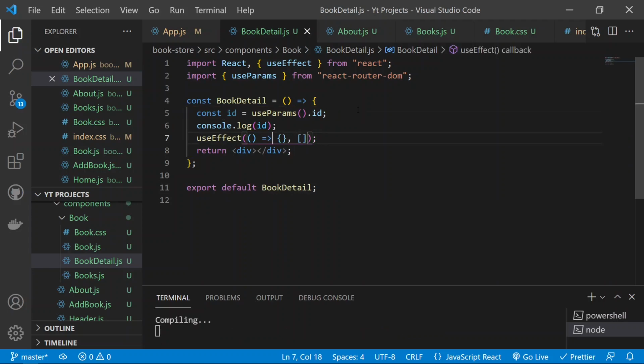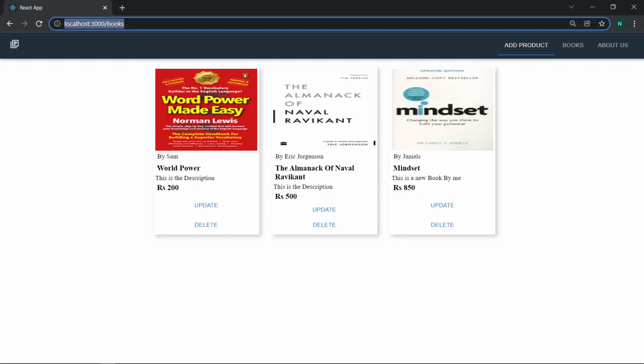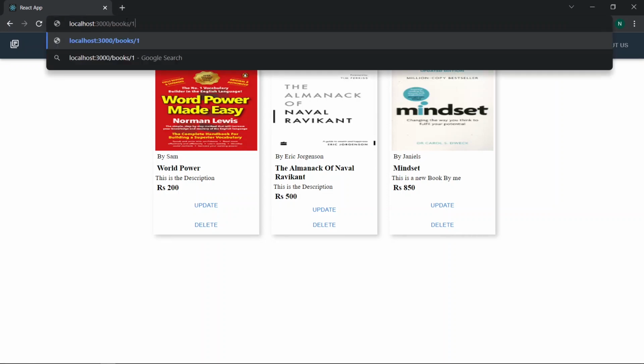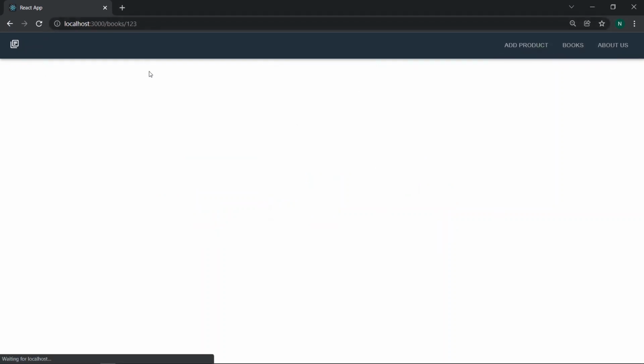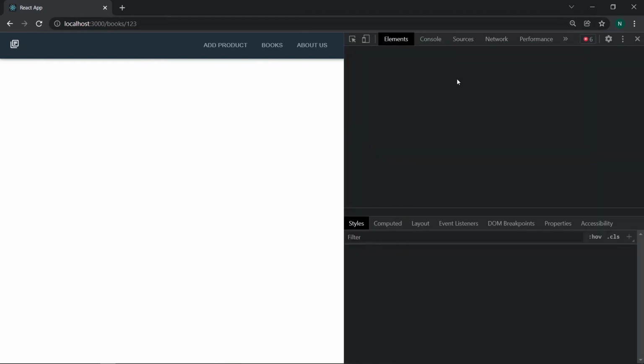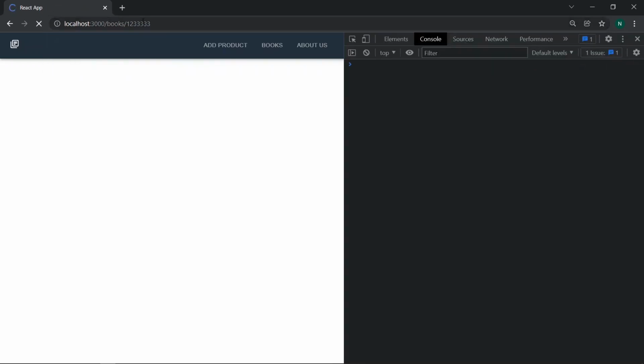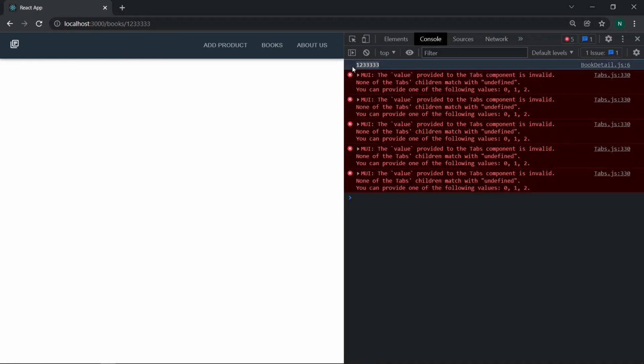So if I now save and go to the React app, and after books I add any ID like 1 2 3, there should be the product detail component, and if I inspect, there should be the ID over there as 1 2 3. So now you will see 1 2 3 is the ID which we get, and if I change it to anything like 1 2 3 3 3, then you will see the URL's ID now we can get here.